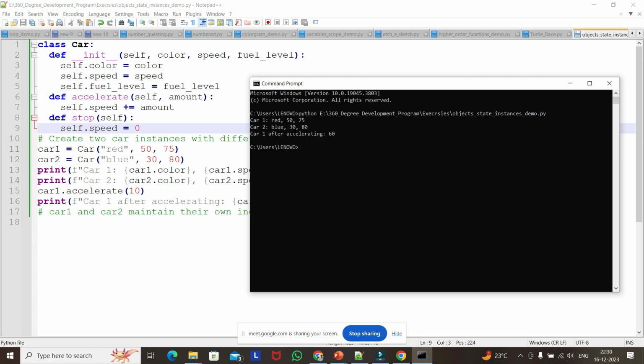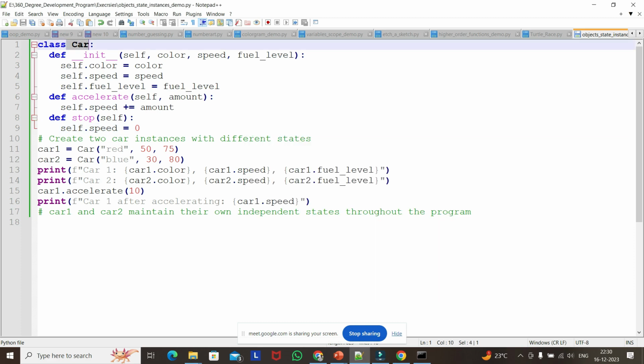So if I run it now, for example, we have defined a class Car, and we have defined a constructor method, and we have defined all the variables like color, speed, and fuel level. And we have defined a method accelerate. Acceleration is like if we want to increase the speed, by how much amount you want to increase the speed. So we have used the increment operator plus amount. Now if you want to stop, then the speed should become 0. So we have defined the same thing.